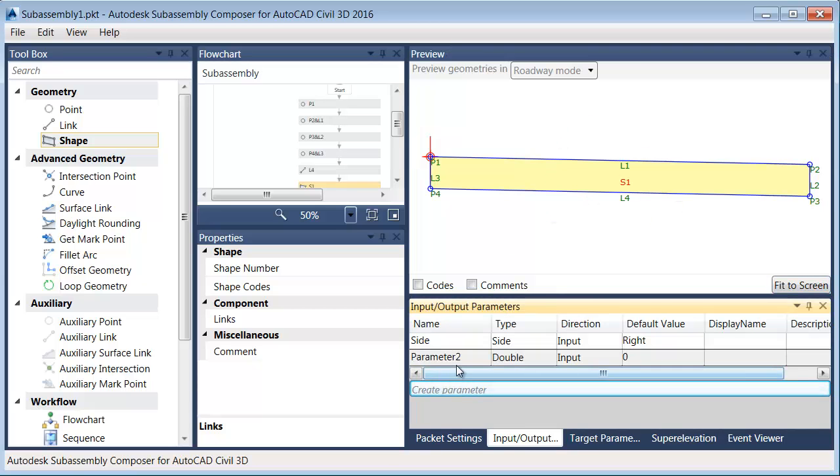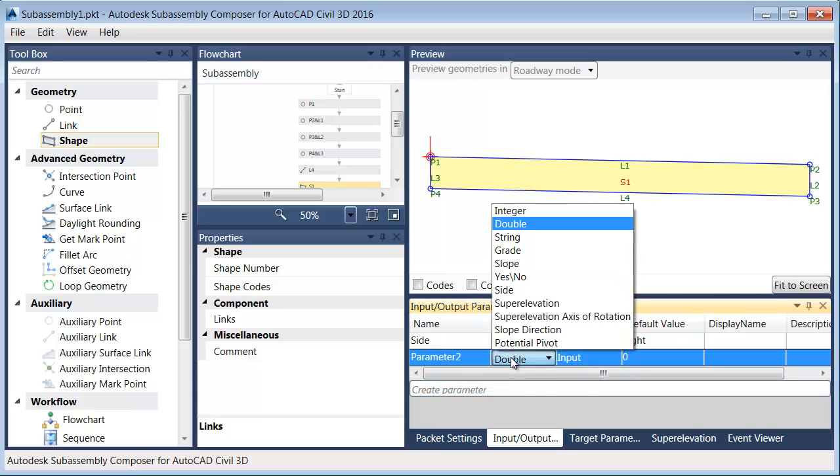All right, let's create a parameter. I'll click Create Parameter, and then I can define what type of parameter this is. Notice some of the options we have. Integer would be a whole number, double would represent a value with a decimal, a string would be text, grade would be a percentage, slope would be 4 to 1, things like that, 4:1. Yes, no, side, super elevation, slope direction. We'll look at some of these as we go. For right now, I would like to create a parameter that represents lane width.